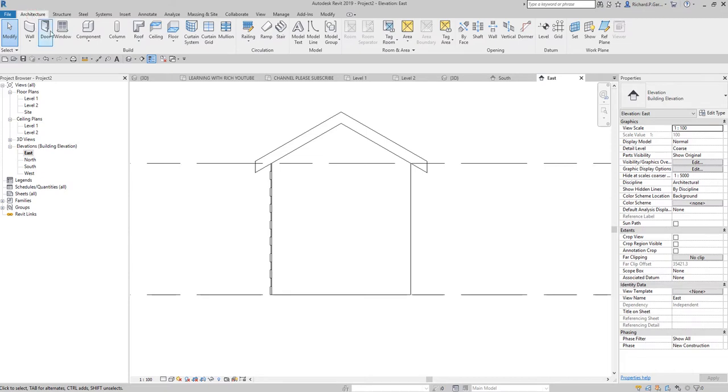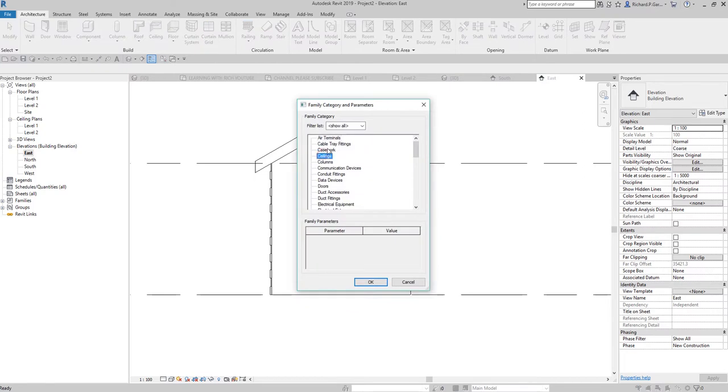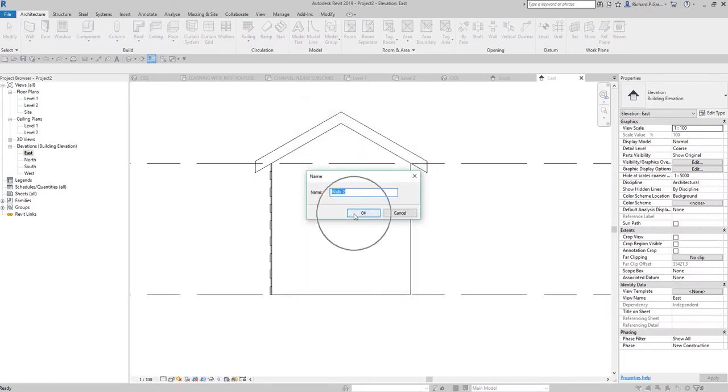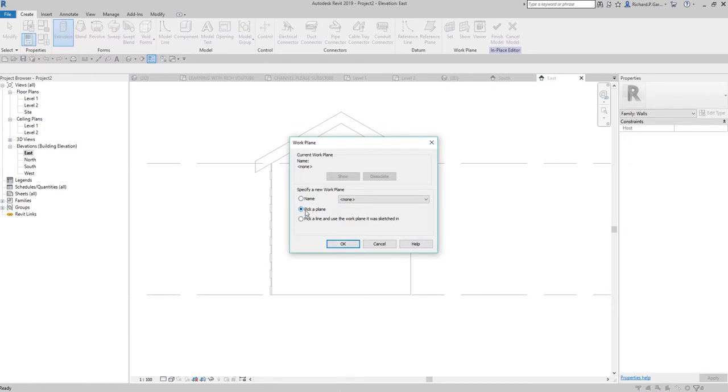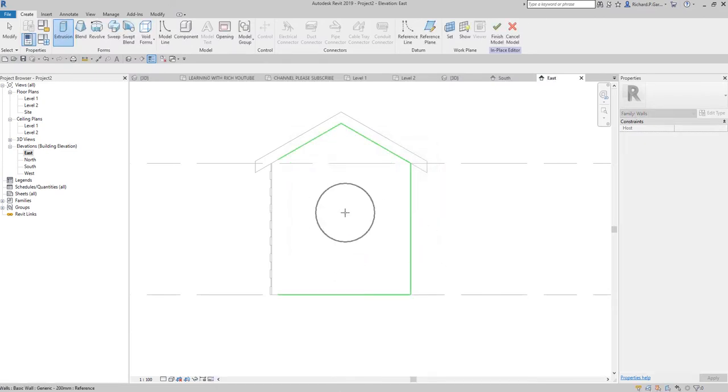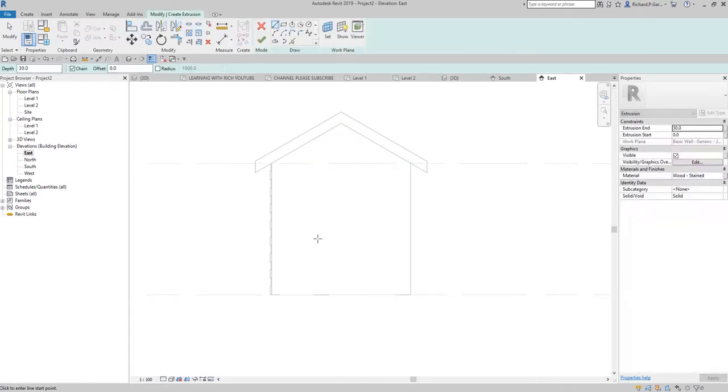So architecture, component, and then there's the model in place. Then let's look for walls again. Walls. All right. Just select OK. Now let's start. Extrusion. Same procedure. Extrusion. Pick a plane. And then OK. Then we are going to pick this face here to locate or to place the work plane. There you go. And let's start again.